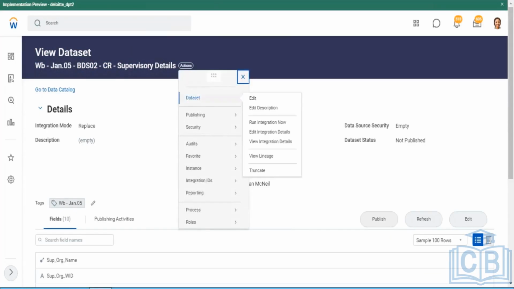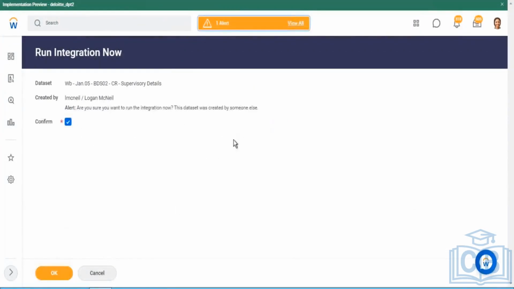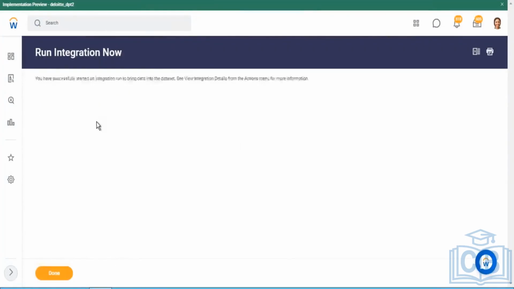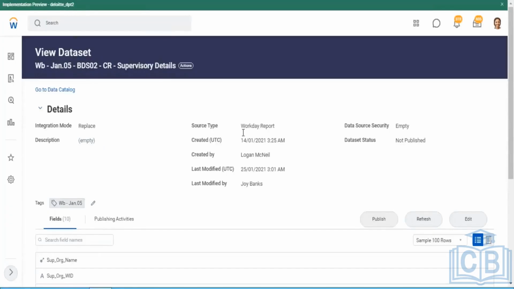I'll go to the additional actions, dataset, and run this integration now. I'll confirm this and you have successfully started the integration run to bring data into the dataset. It says that it is last modified on 25/2021. At this time, I would quickly refresh this.